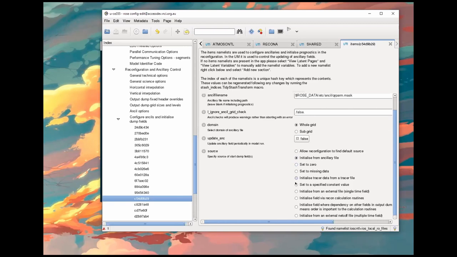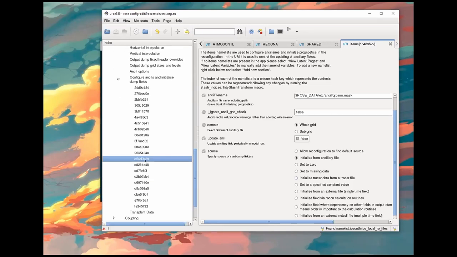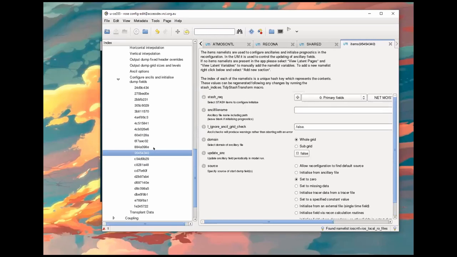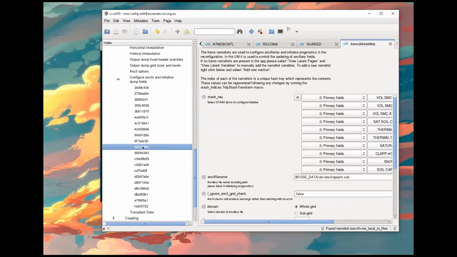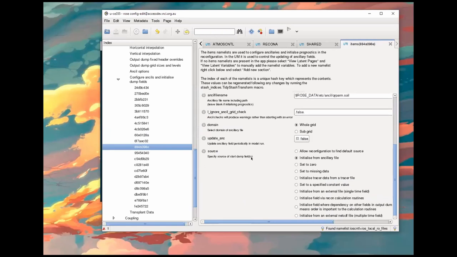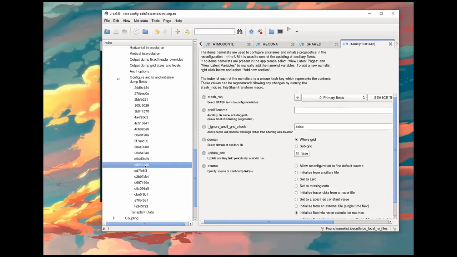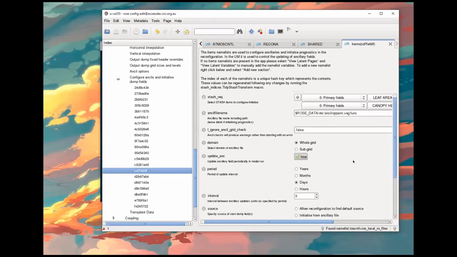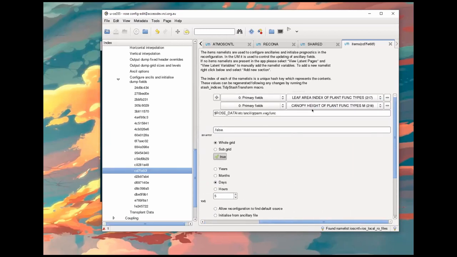You can also update it. So update, it reads from the file new data every month. So if you've got a monthly climatology for your SST and you're wanting to update it once a month, you can do that here. Probably if we search for here, we'll find one of those. Just initializing. Here we go. So here we're updating our fields for LAI and canopy height.